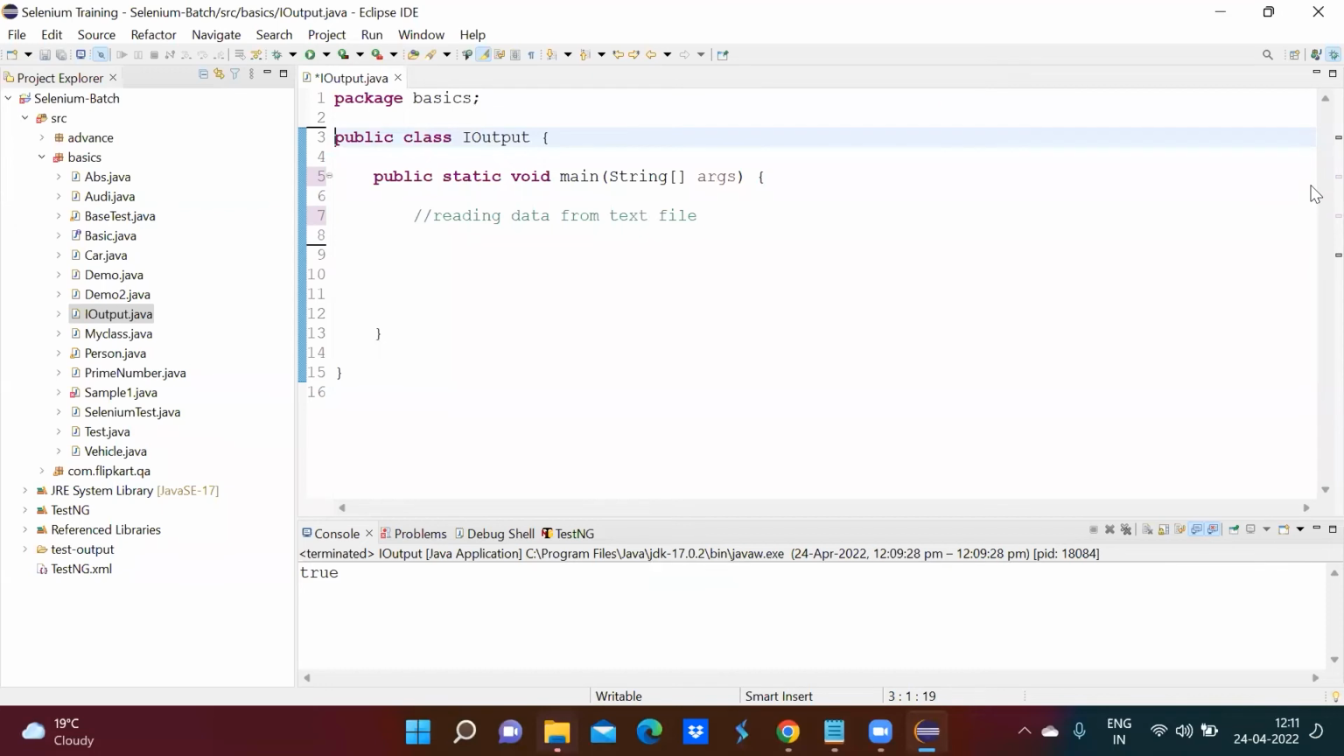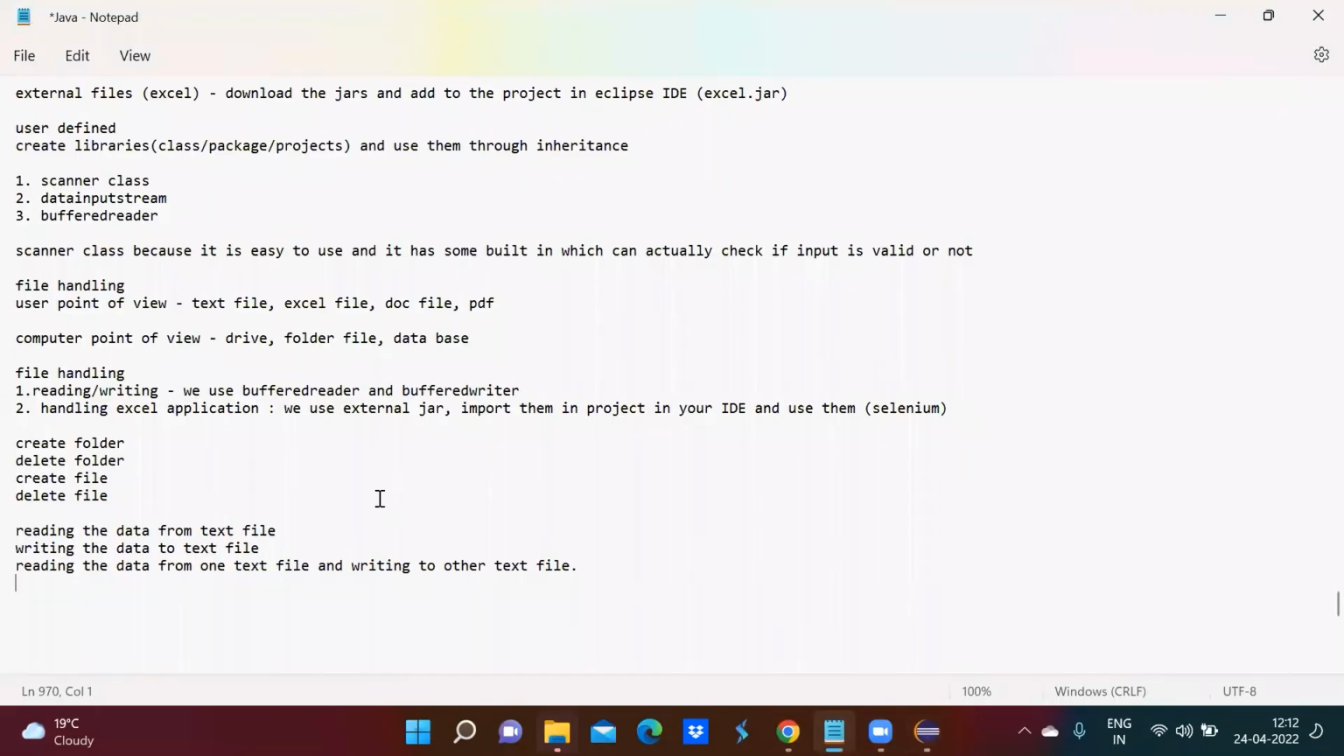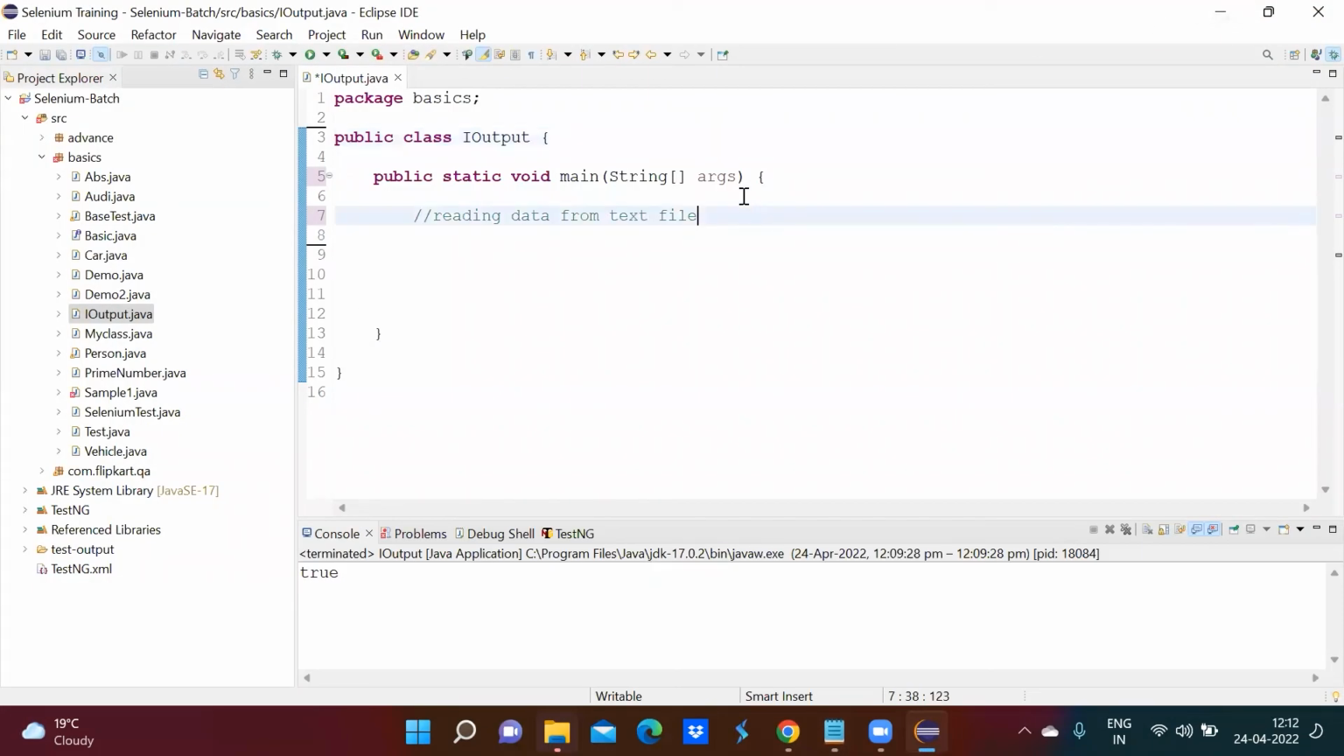So for reading the data, we have discussed that we will be using BufferedReader, right? And we will be using FileReader. For reading and writing, we use BufferedReader and BufferedWriter and FileReader. So these are the two classes we use. So first we will create the object of class FileReader. FileReader will be equal to new FileReader.